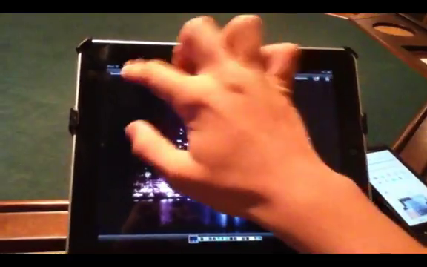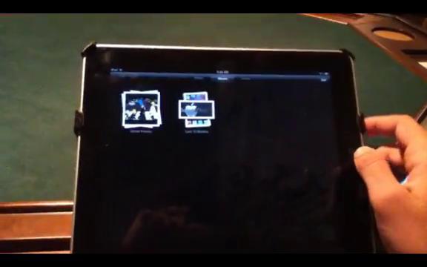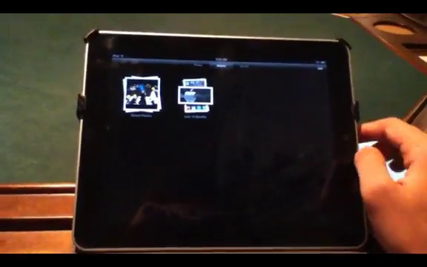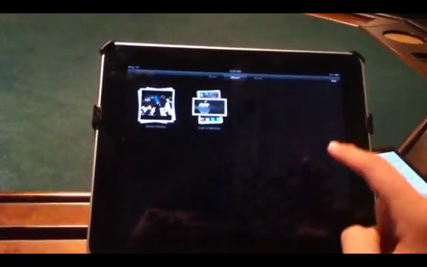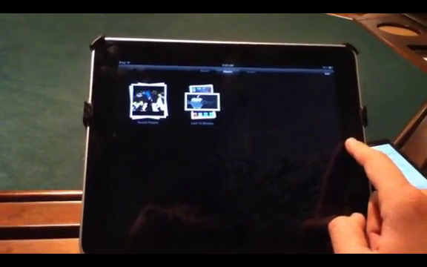Also, there's a new thing called Photo Stream, which I also cannot show you, but basically every time you take a photo, it will show up in your albums here. And essentially that is uploaded to iCloud.